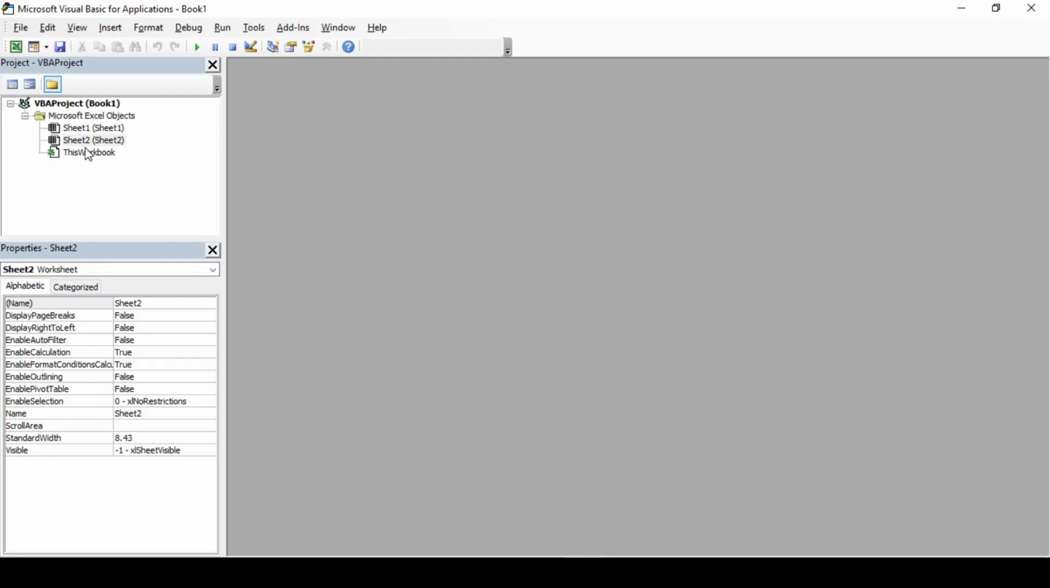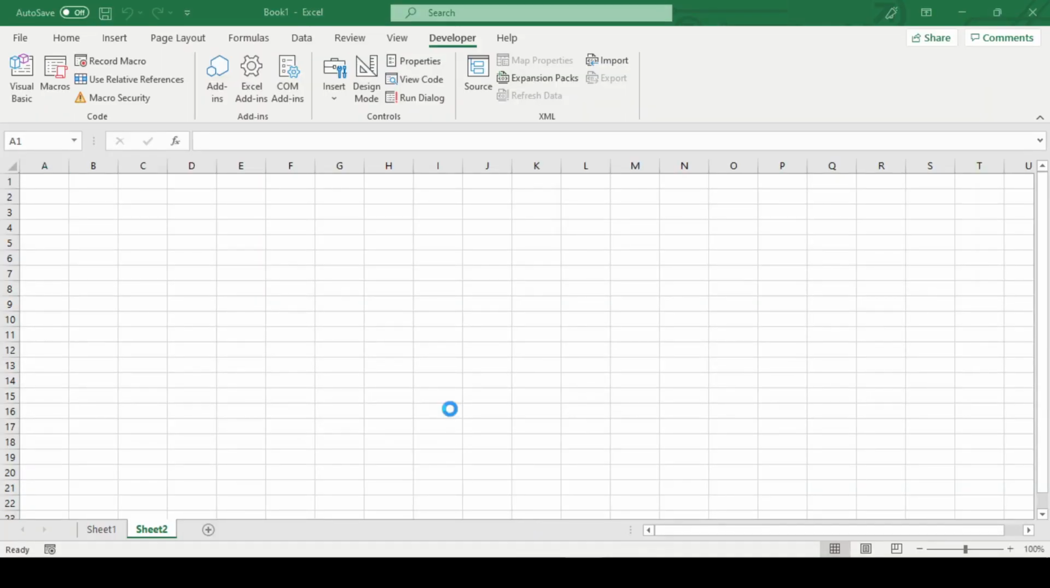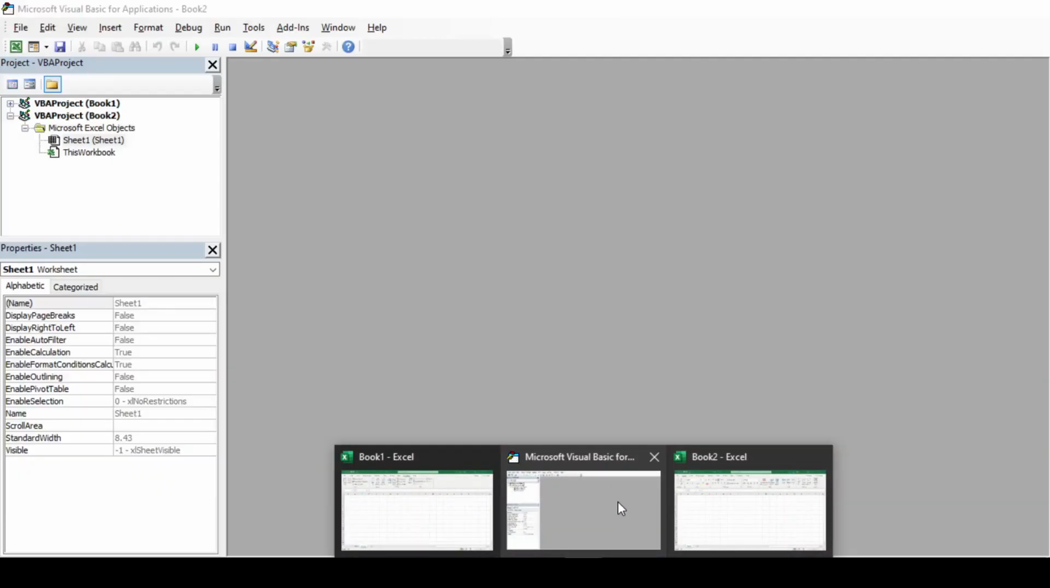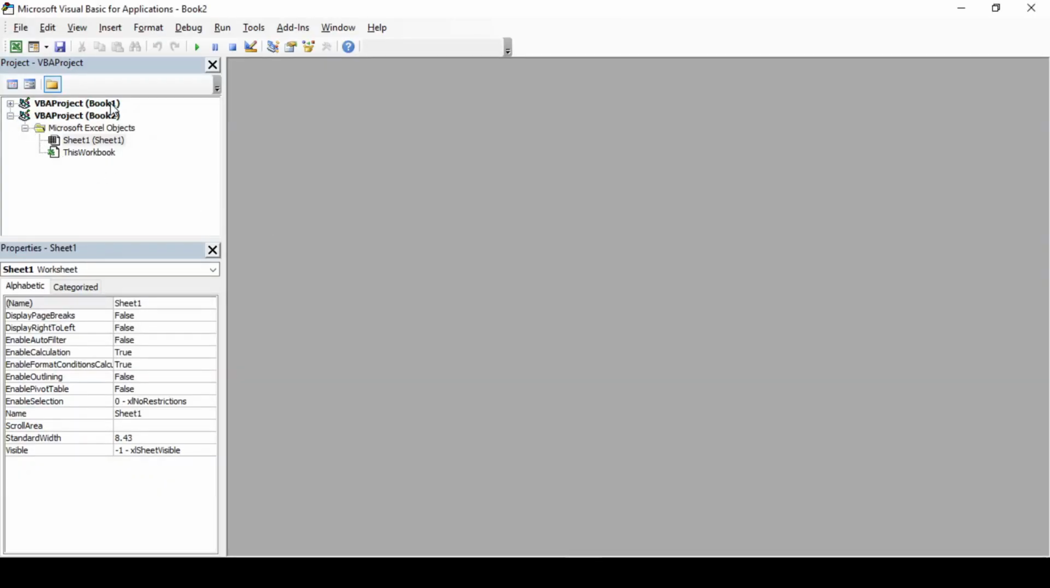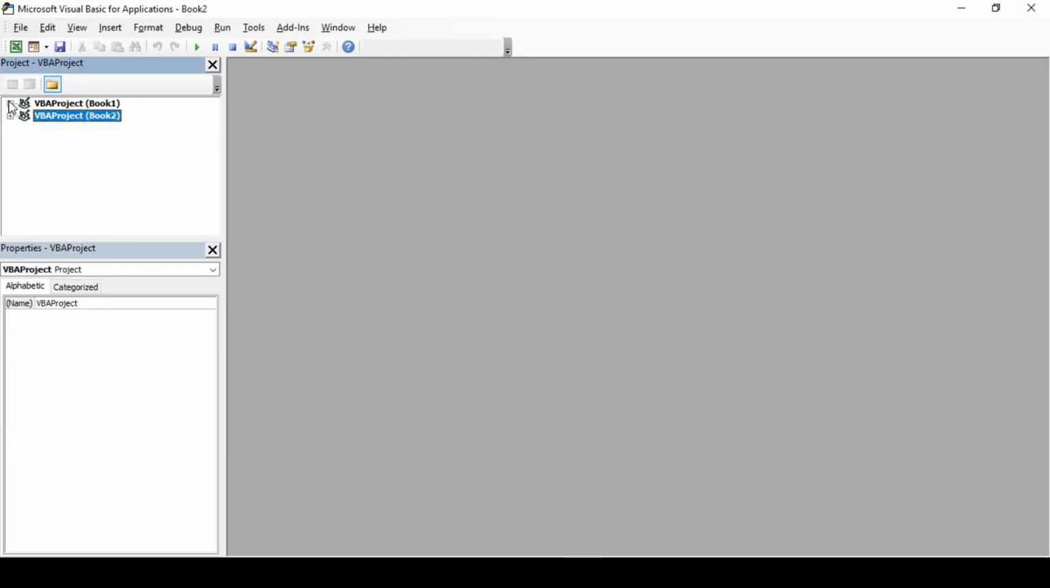If we create or open one more file, then that file's objects, that is sheets and so on, will be visible in this window itself. So let us create one more file with the shortcut Ctrl N and go back to the Visual Basic Editor. We can see that now we have two VBA projects with the file name in brackets. Now if we collapse these projects, we can see that we have one project for each open file, and when we expand the projects, we can see that we have the same hierarchy for each project, that is, the Microsoft Excel Objects folder, sheets and workbook.